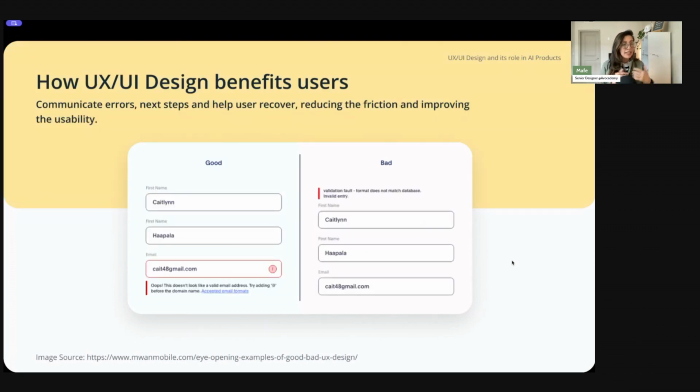Another one is it helps communicating errors, next steps, and helps users recover. So something very important in UX UI design is to reduce friction. So in the example to the right, and I think we've all been there, you're filling out a form, and it's worse when it's a very long form. And then you hit send, and then you get a message that says error 304. What the hell, it's an error 304. How can I make it right? Or for example, here it says validation fault, format does not match database, invalid entry.